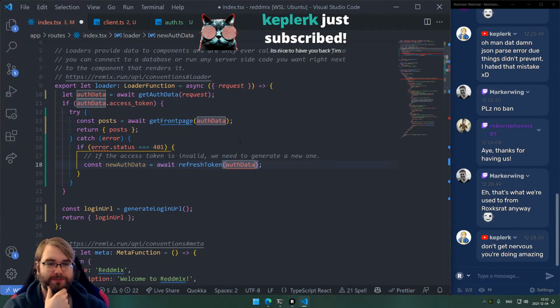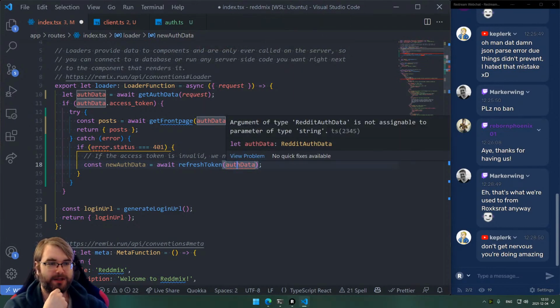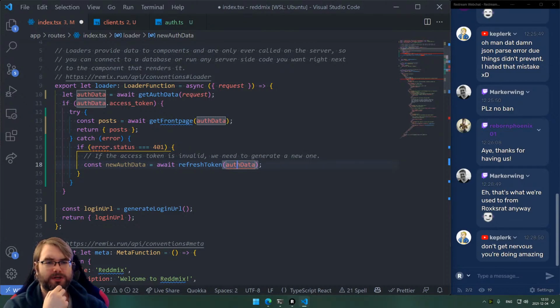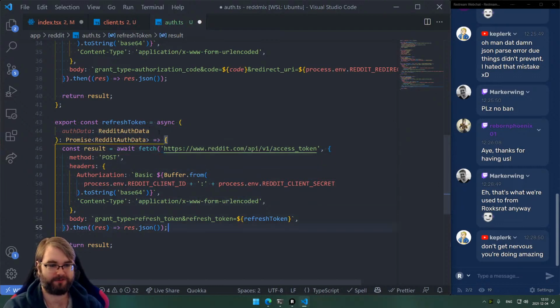All right, so let me think for a second. So we got this, yeah, so we pass it the auth data. Why does it say auth data is not assignable to a string? What do you mean? Oh, okay. Yes, that is me not looking at what Copilot suggested, so that should be fixed. And that's gonna be auth data dot refresh token, right? There we go. So that should fix it.